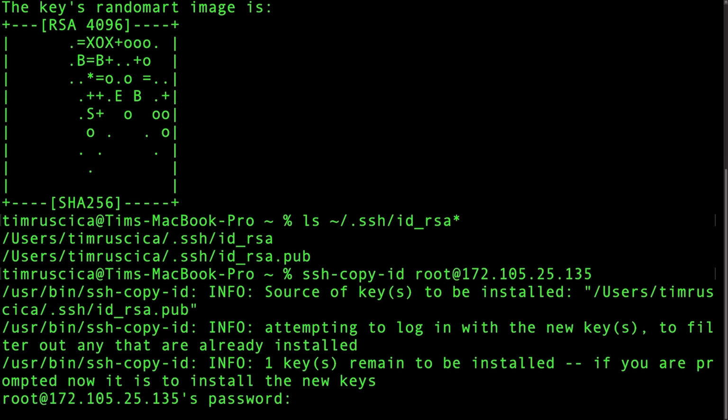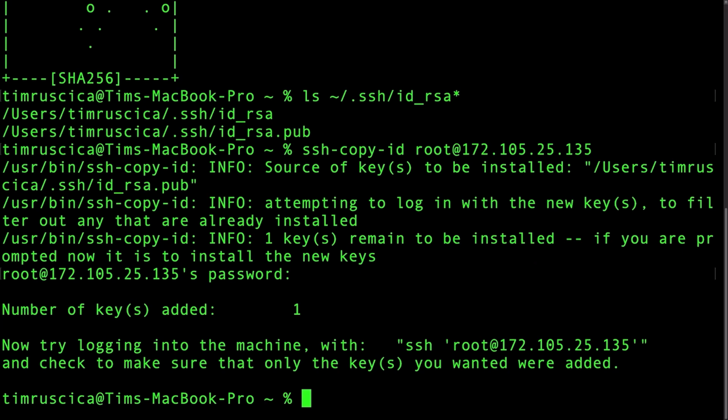Now what this is going to do is copy your public key to your Linux machine. So it's going to ask you for the password for the root user. So type in your root user password or whatever other user you use to sign in here, press enter. And after you do that, all of a sudden, the private and public key will be active on this machine. So you will now be able to sign into your Linux machine without entering a password.